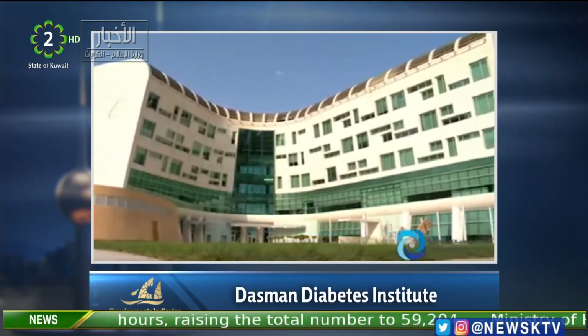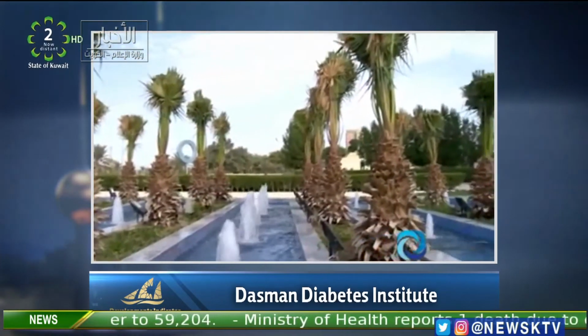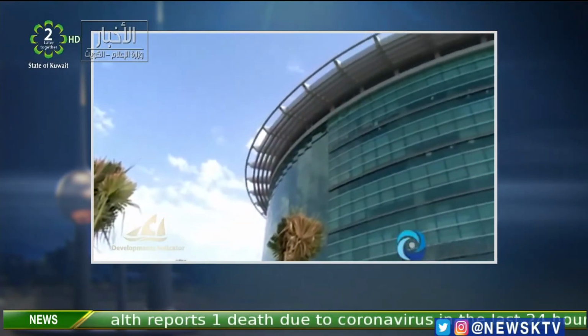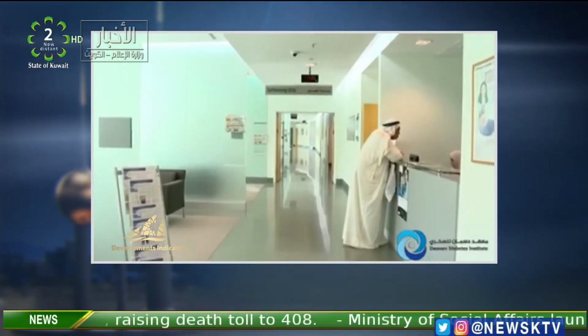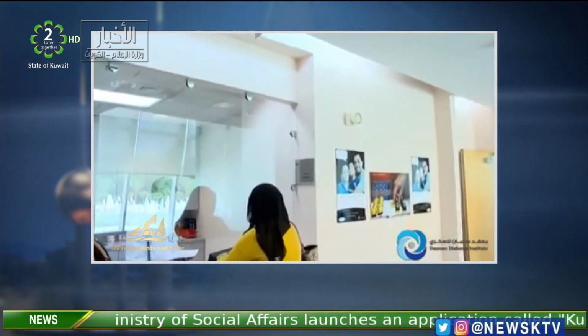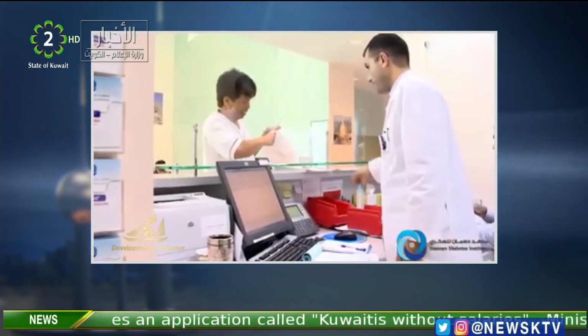Under the patronage of His Highness Sheikh Jabir Al-Ahmed Al-Jabir Al-Sabah, the Dasman Diabetes Institute, DDI, was established to address the growing epidemic in Kuwait. With his efforts to promote national welfare, the Kuwait Foundation for the Advancement of Sciences, KFAS, surveyed the top diseases affecting the Kuwaiti population. Among those diseases, diabetes was the fastest growing chronic condition. As a result, KFAS financed the establishment of DDI.